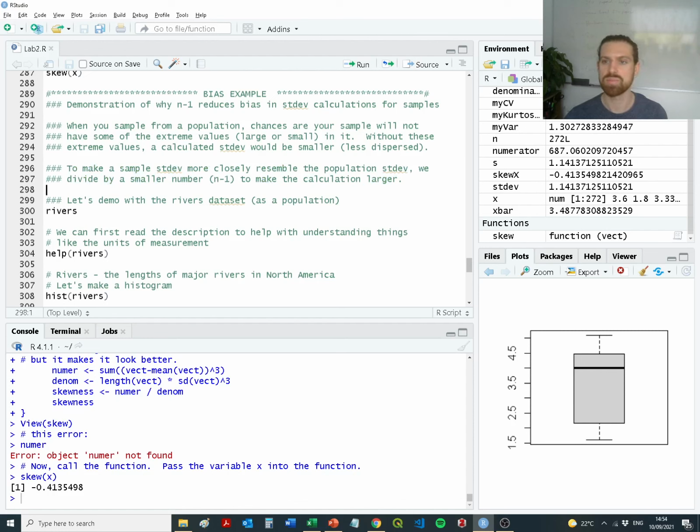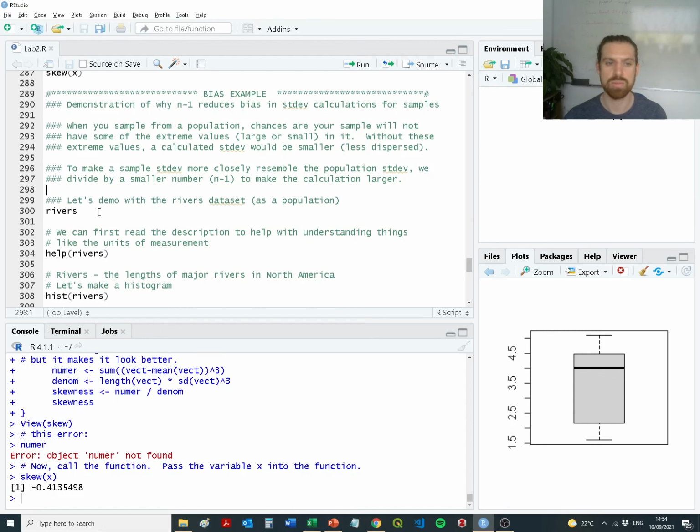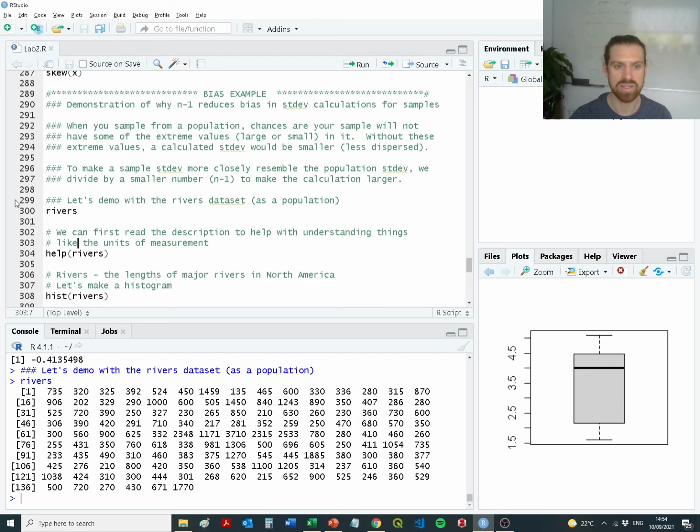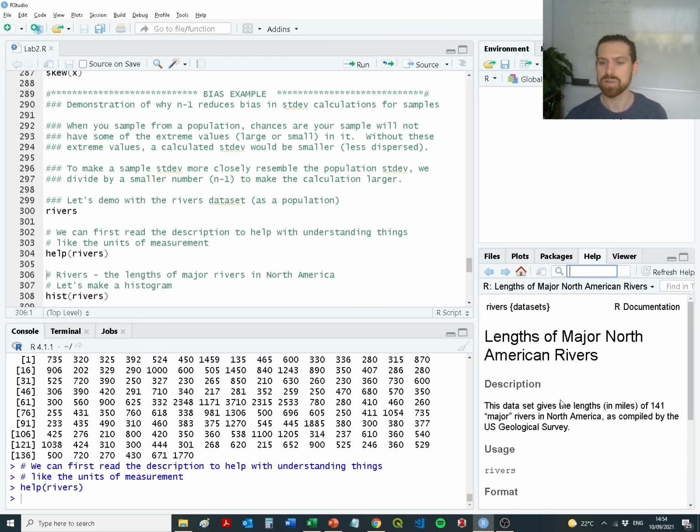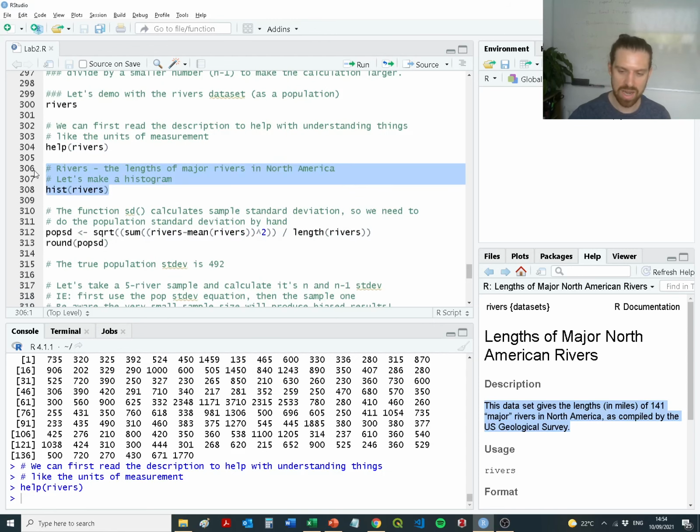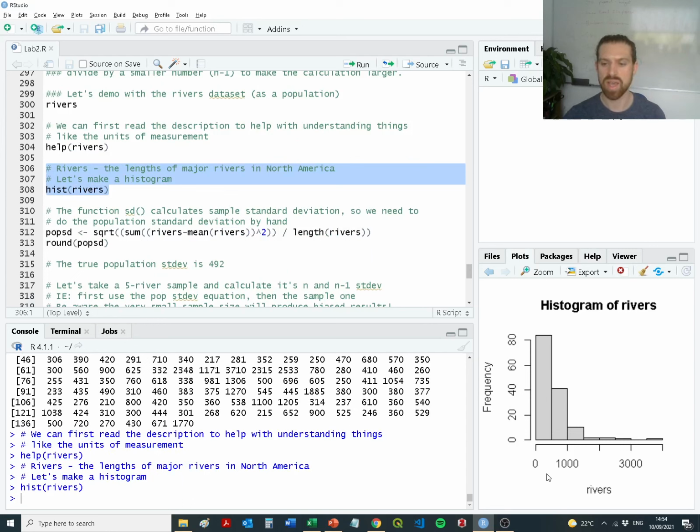So let's produce a demo. Let me clear the global environment, and we're going to use the rivers dataset. The rivers dataset is the length of major North American rivers. This is data given in miles from the USGS, the US Geological Survey, and this dataset represents 141 major rivers in North America. So let's have a look at the length of these rivers first. This is the number of data entries that we have, and this is the length of them. You can see most of the rivers in North America are under 1,000 miles, and they fall in these first two buckets.